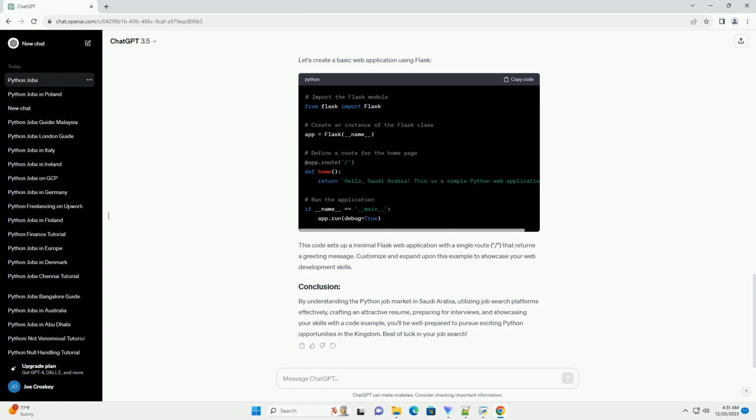Familiarity with frameworks like Django or Flask is often desired, and knowledge of data science libraries, for example Pandas, NumPy, or machine learning frameworks, for example TensorFlow, PyTorch, is an additional advantage. Explore popular job portals in Saudi Arabia, such as: refine your search by specifying location, experience level, and skills.